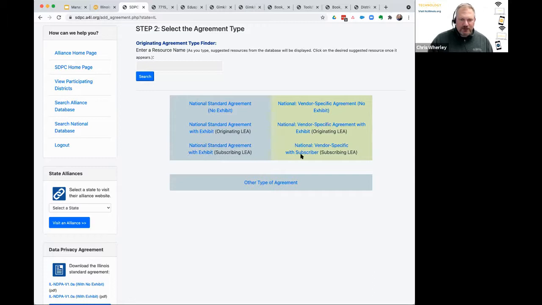The subscribing process. So if you've downloaded the actual exhibit E document, then you can sign it and upload it with your agreement here. Again, that's a manual process that you can avoid by using the exhibit E creator. So I'm not going to go into that. There is also a video for that as well.